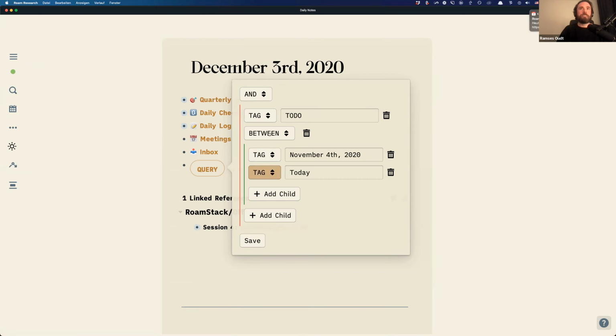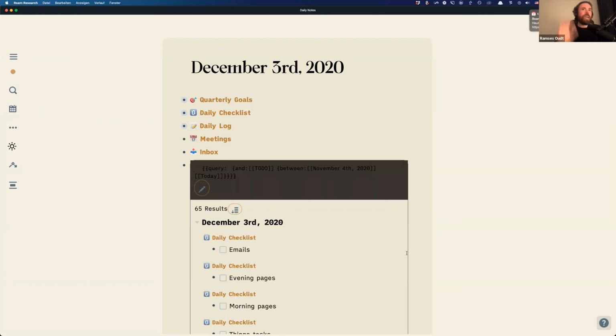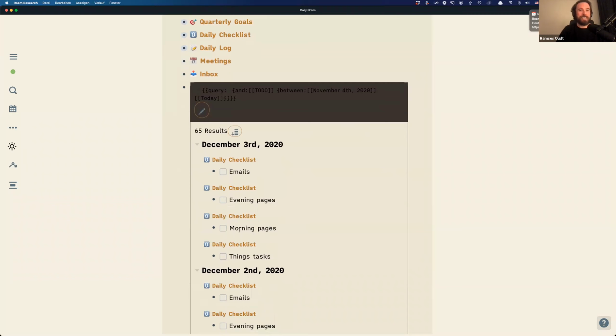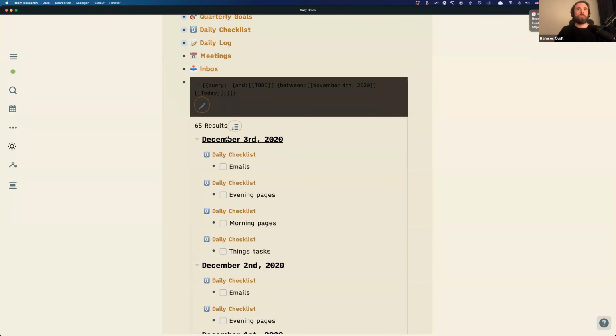So let's now save this. I'm searching for all to-dos that are associated with the dates between November 4th and today. I'm going to save it. It's going to think, and now it found 65 to-dos. As you can see here, it shows all my daily checklists. So I don't do my evening pages every day. I don't do my morning pages every day. Busted. But that's how it works. And what it shows is everything from my daily pages.